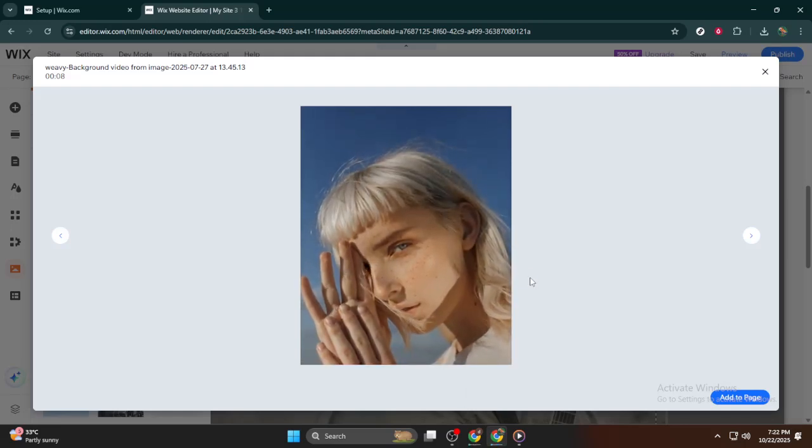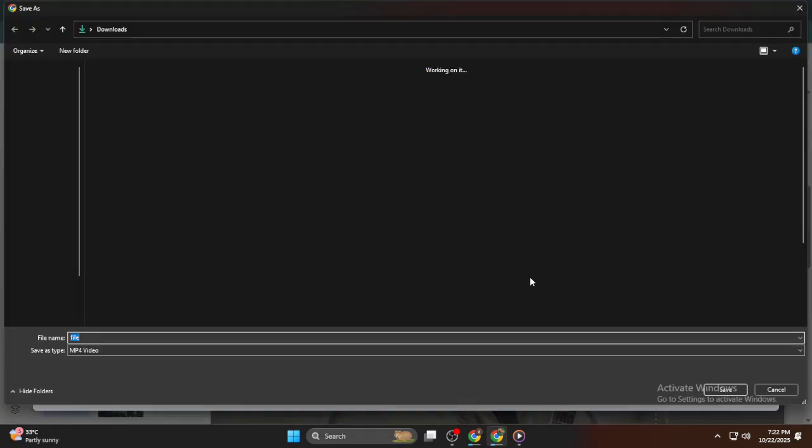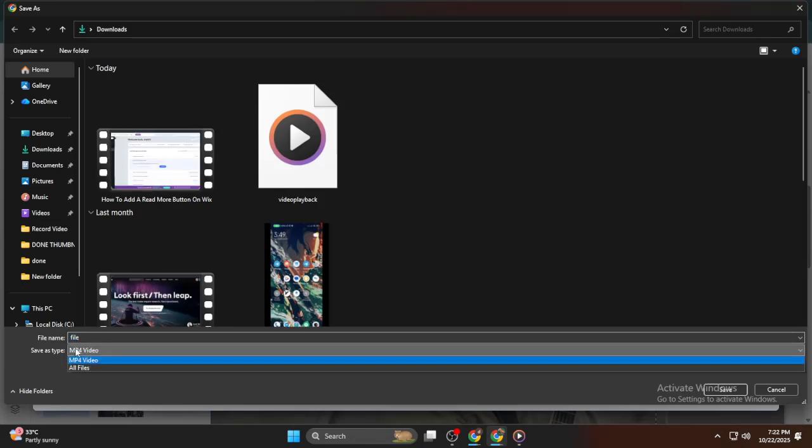And there you have it. Your video is now safely downloaded and stored on your computer, ready to be accessed whenever you need it. Congratulations on completing this simple yet effective process. Whether you want to edit the video further, keep it as a backup, or use it across different platforms, you now have a perfect copy right at your fingertips.